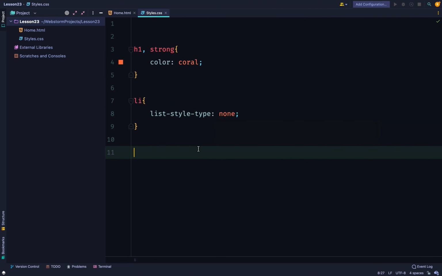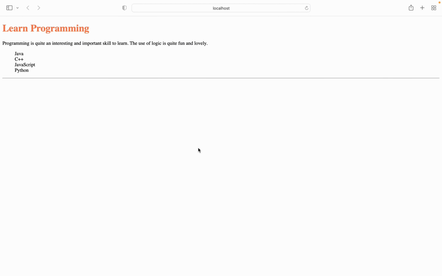So let's say you don't even want any indication. You can just set it to none, and then you have your list but no image to identify each list item. So this is to show how you can edit default behaviors using CSS.